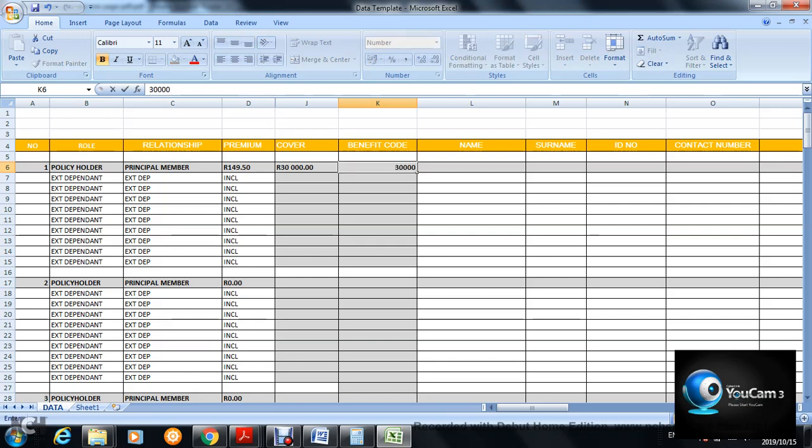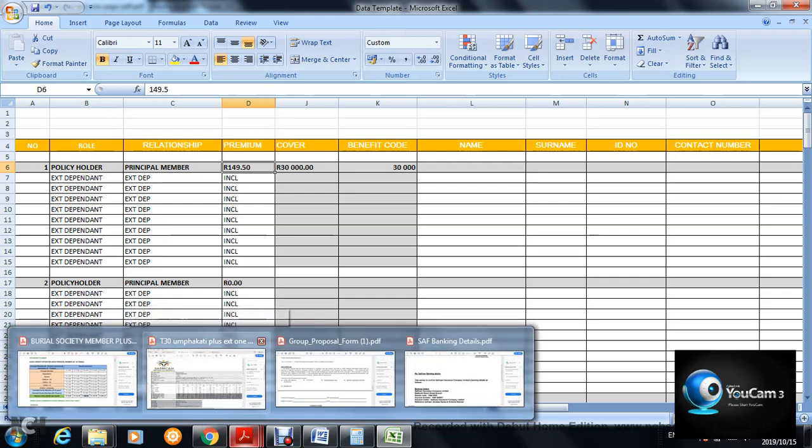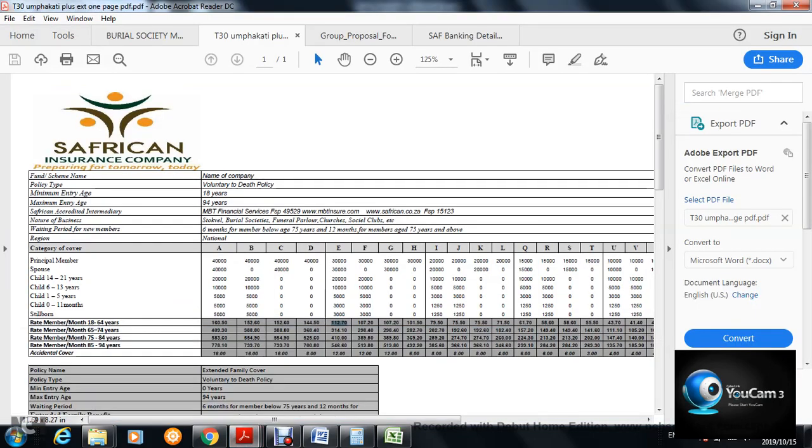30,000 cover. Then the premium is how much? We go back to the prices. We want to see how much is the price for this particular customer. The price is 30,000. It's here. 30,000 is here.